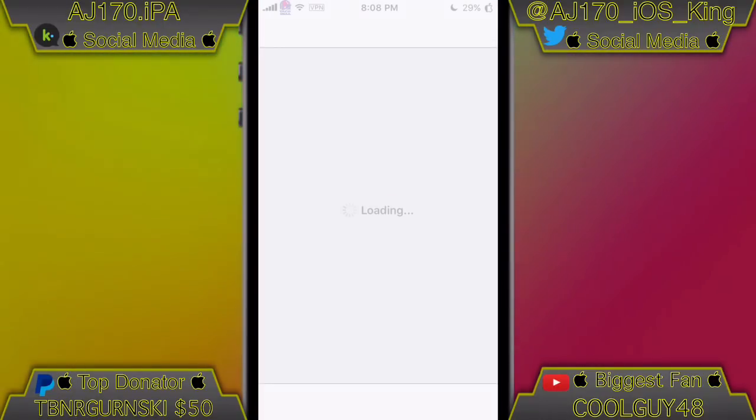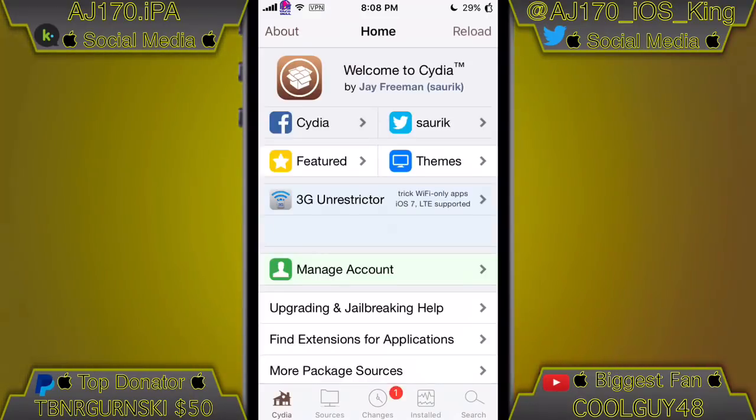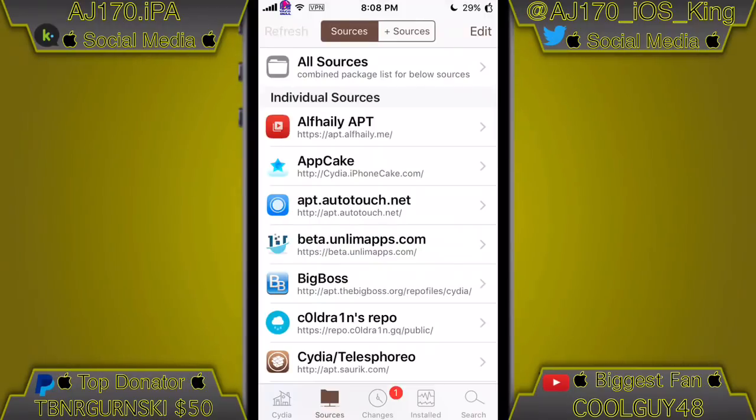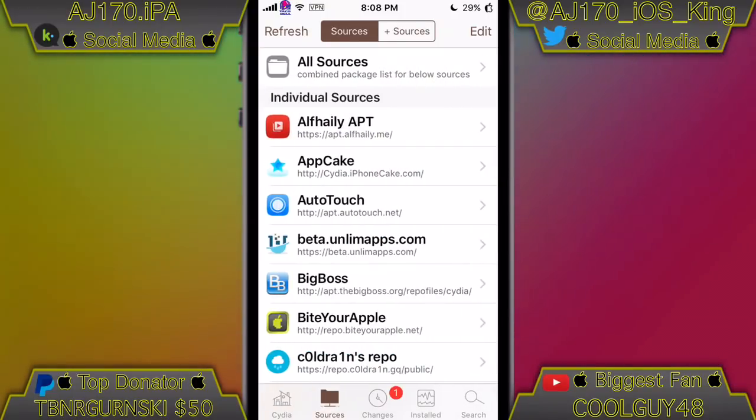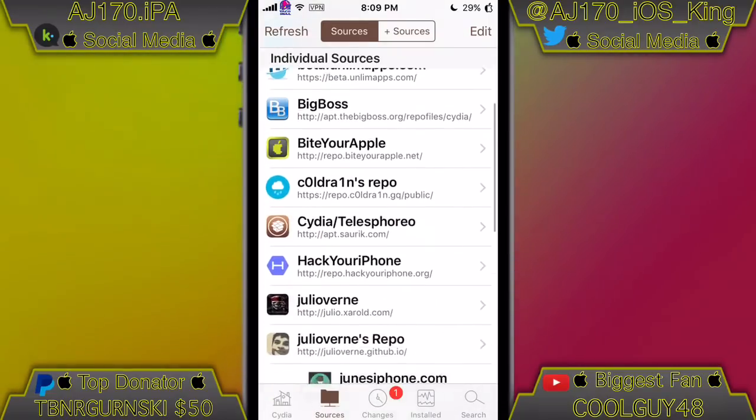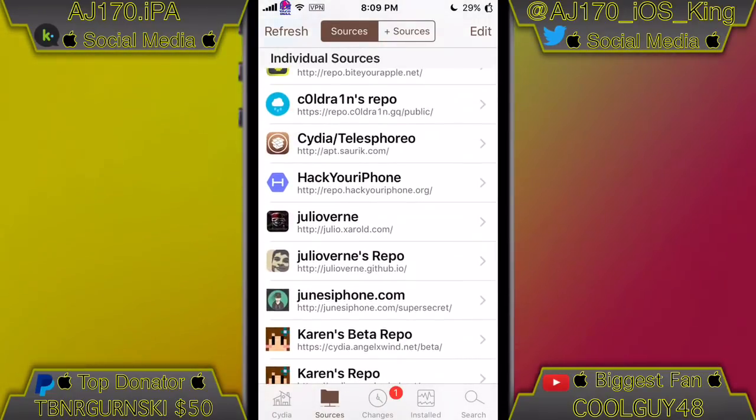So in order to get this, you guys are going to need to add a custom source. So I'm going to go ahead and refresh Cydia so it's working all nice and pretty, because my auto refresh doesn't work for some reason. So let's wait for this to get done refreshing. There we go, it is done refreshing, and the repo you guys are going to want to add is the Hack Your iPhone repo.